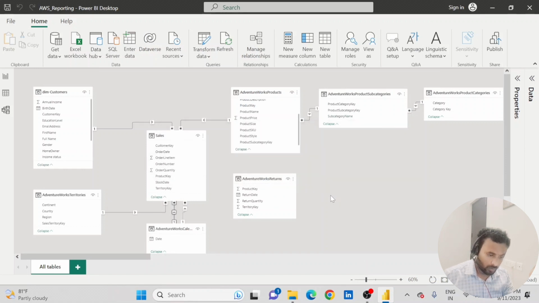Now you will also see that we can establish a relationship between this calendar table and this return table using this return date and the date, right? So let's make this relationship active. There is only one relationship between these two tables, right? So when you hover over this one, it will start appearing.